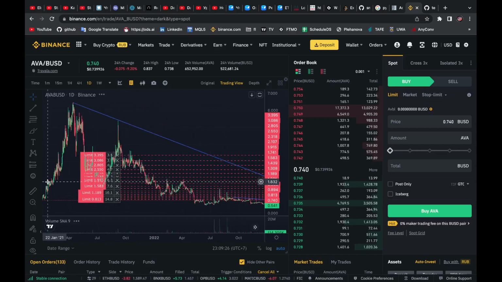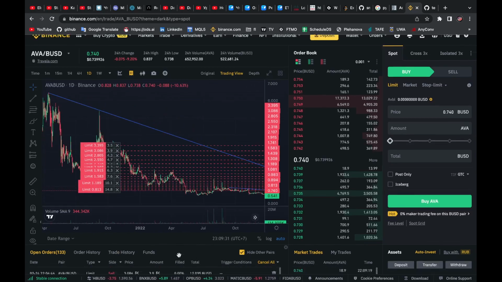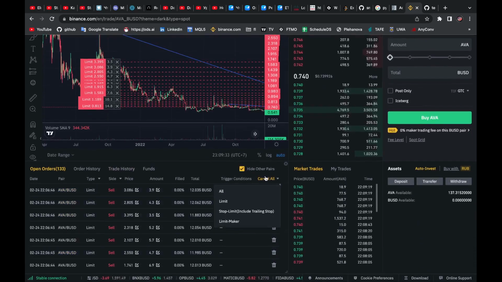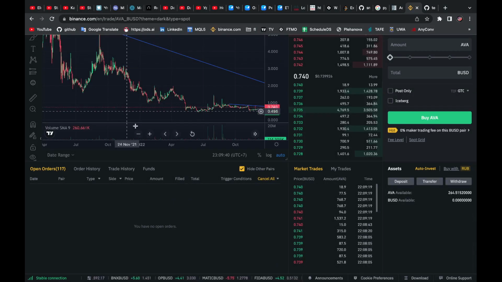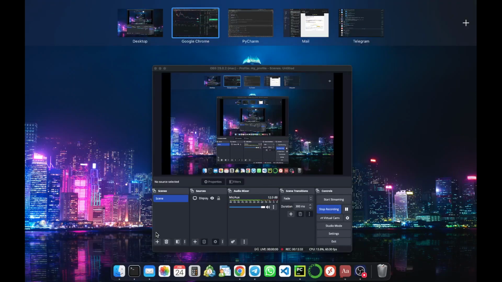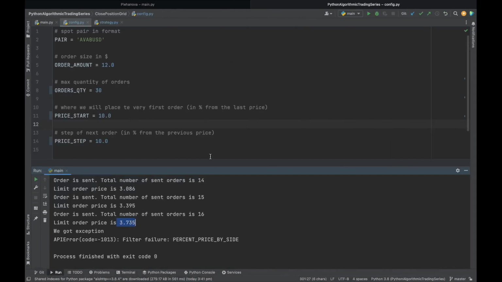So the script works well. So let's remove all these orders. To remove only orders from the current chart, you have to hide other pairs and then cancel orders. So now let's do a quick code review and check how it works.